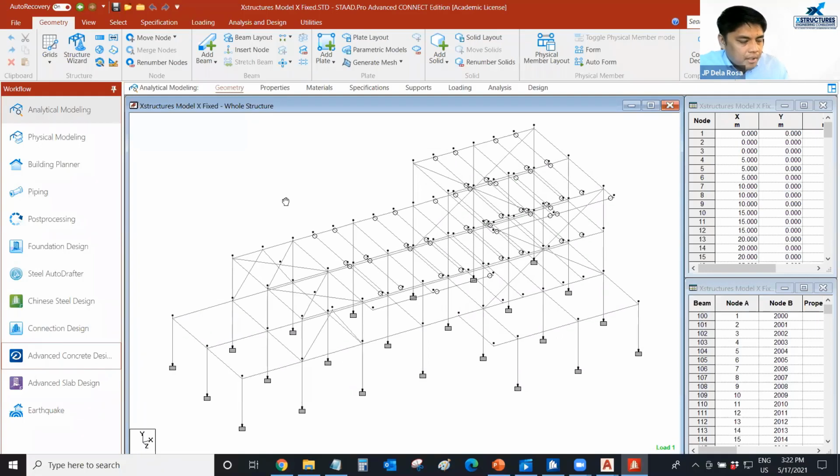Kasi there are some other ways to design yung footing. It's either you use a rigid method or you can use yung elastic method. So if you're using RCDC FE, ang ating intention with the foundation design is using the elastic method.